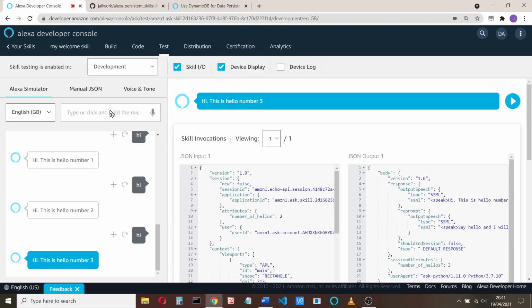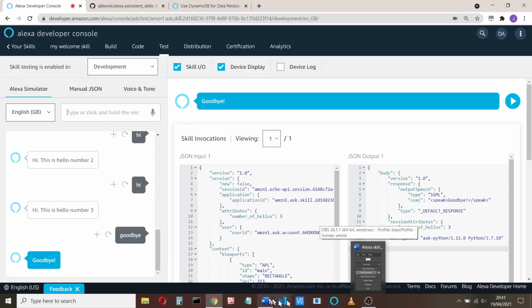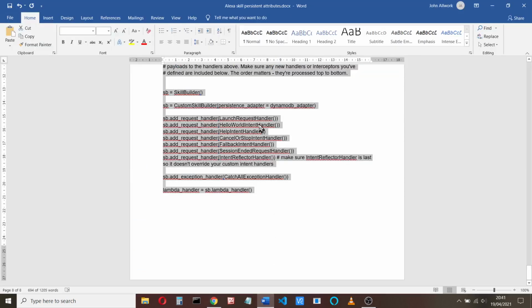So that's how you do persistent attributes. Goodbye. I know it was a bit short, a bit fast, but hopefully you've learned a lot, and you can just look at the GitHub.